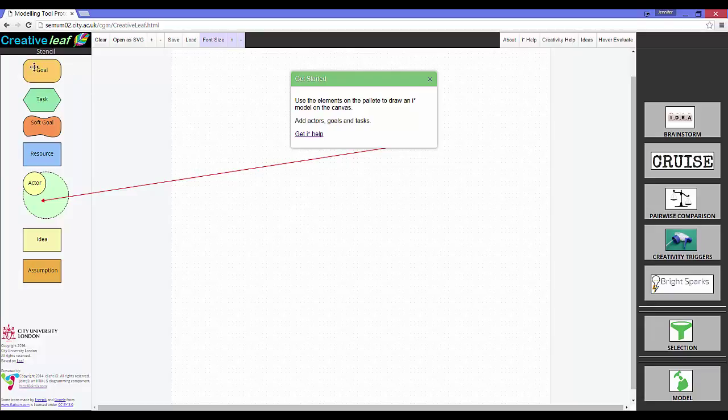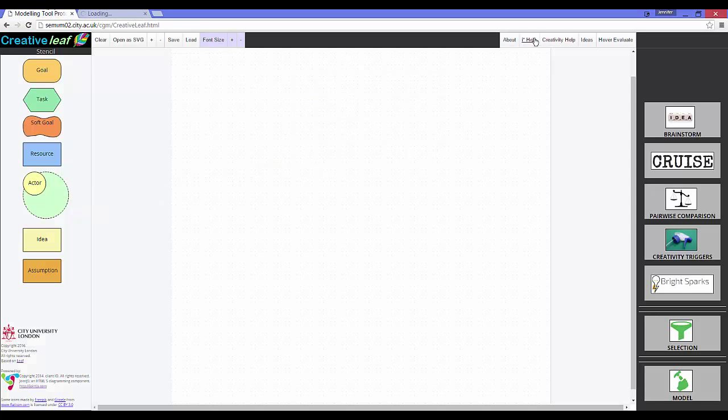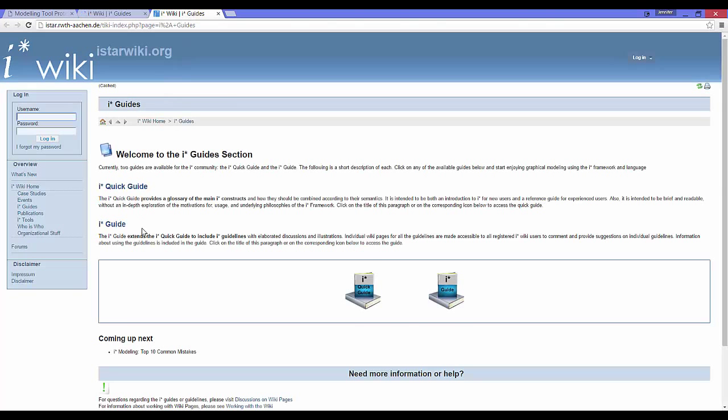i-star has goals, tasks, soft goals, which are kind of like qualities or non-functional requirements, resources, and actors. And actors can be stakeholders, or they can be pieces of software or technology. There are also some links in i-star that relate these things together, and I'll show you some of those links later with examples. If you need more help with i-star, this prompt here has a link to the i-star wiki, and if this prompt isn't showing up, there's also the i-star help button, which will link you to the same resource. So here you can see there are some i-star guides.